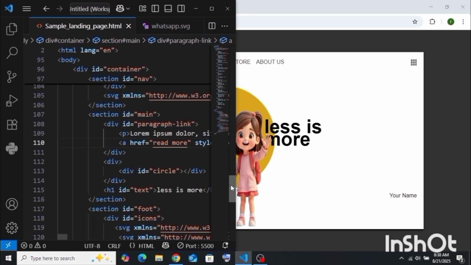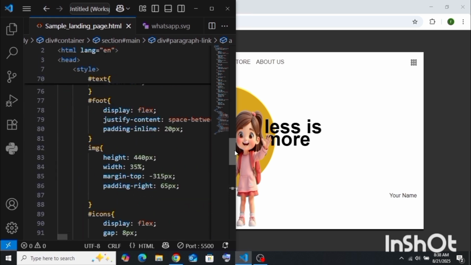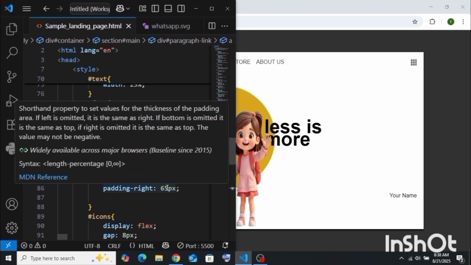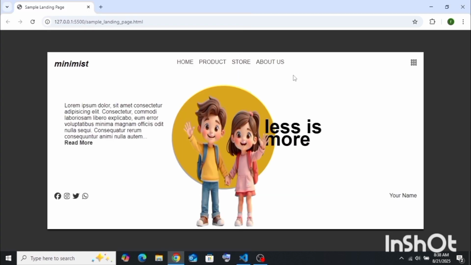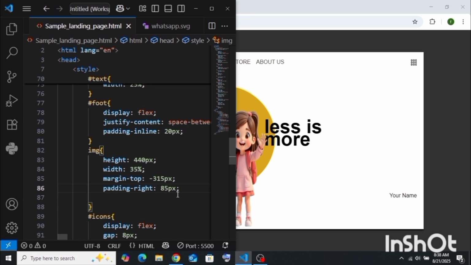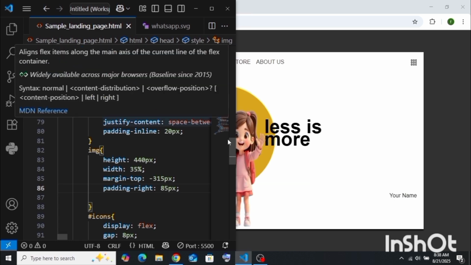Then let's go ahead and work on our image. Let's give it a padding right of 75. Yes, let's check 75. It's better, but I still want to move it, so let's move by 85. Yes, this is better.